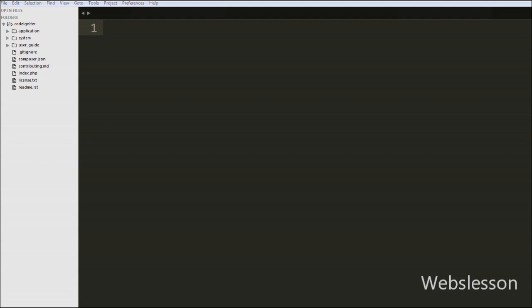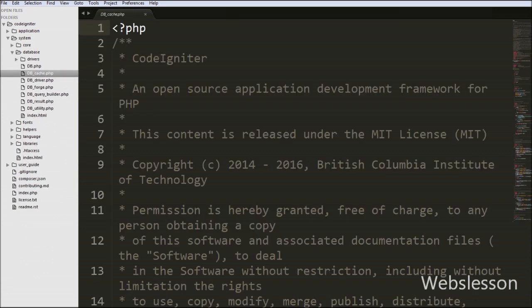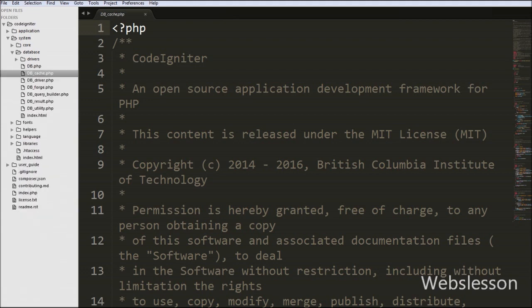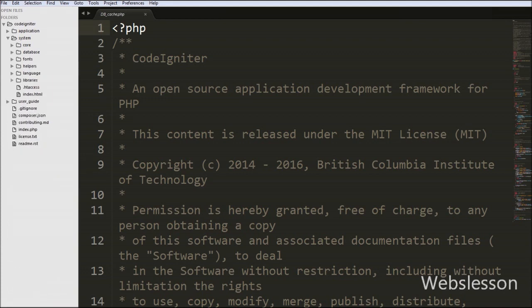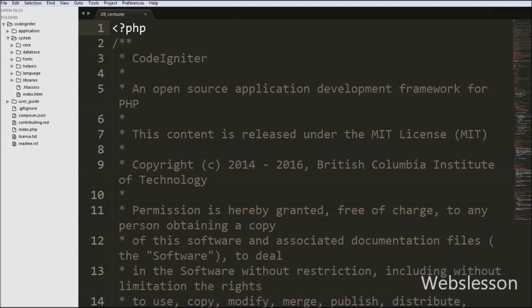In the system folder all the framework core parts are stored. If you are interested in the code of the CodeIgniter framework, then you can find the whole framework code stored in this system folder. In this folder you can find the core parts, like the different classes on which the CodeIgniter framework is built.